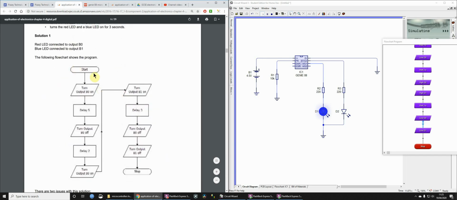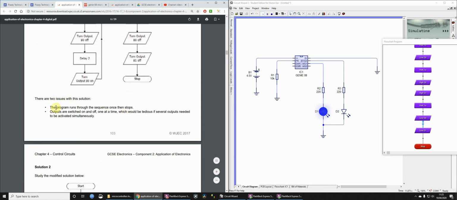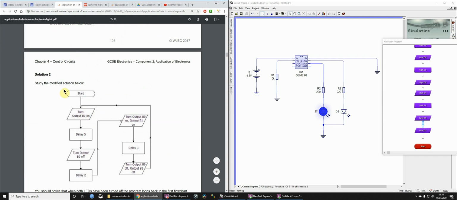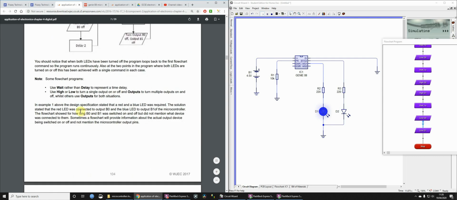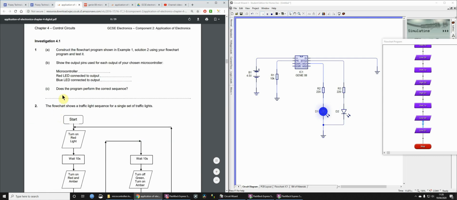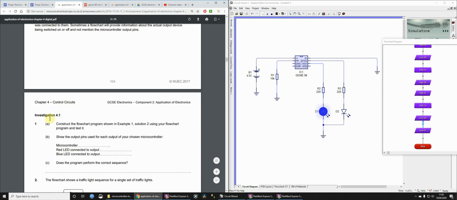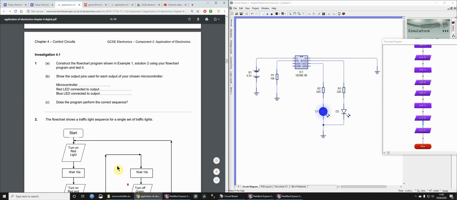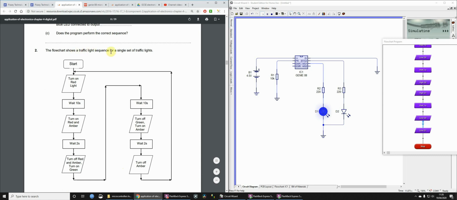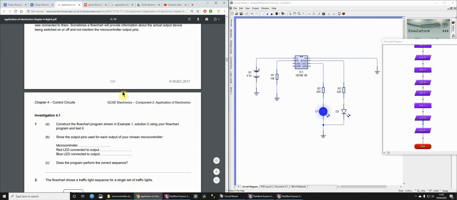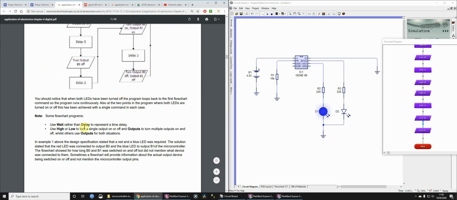So we've done solution 1, or you hopefully will have done solution 1. There's a couple of problems here, so read through that, check that you understand it, and then have a go at solution 2. And then once you've done that, have a go at seeing if you can answer these questions, and then do this traffic light sequence, which really isn't too difficult.